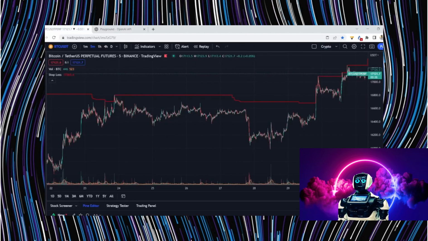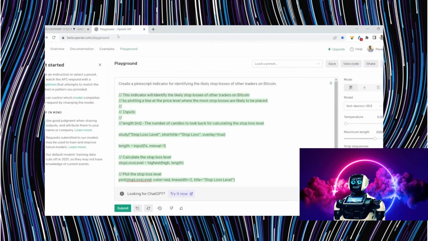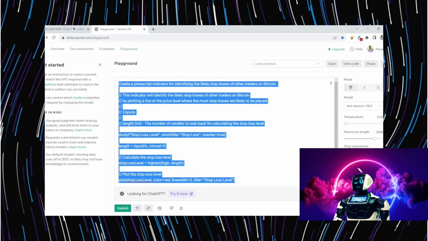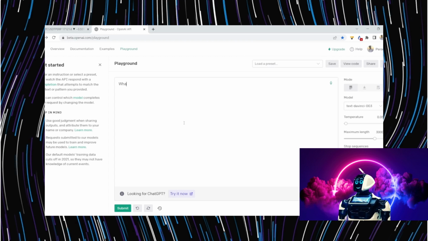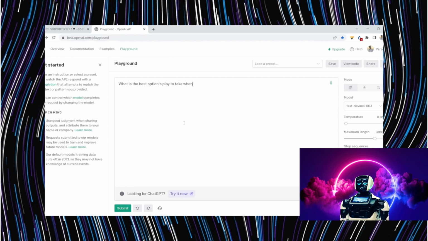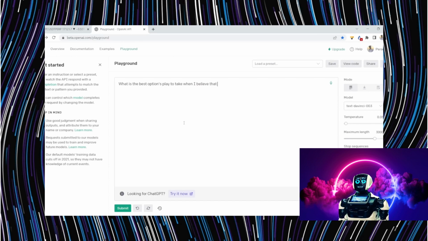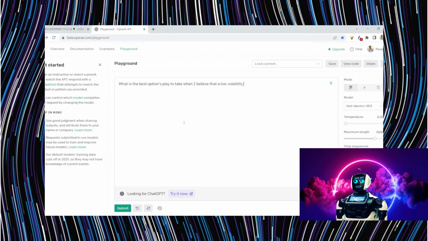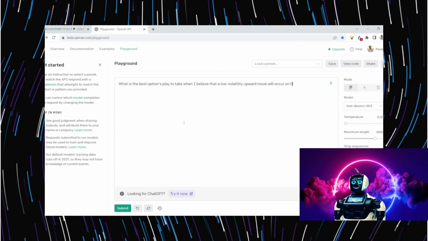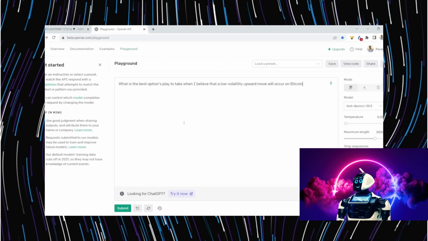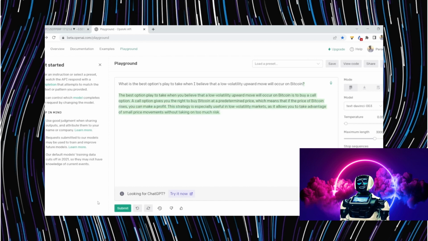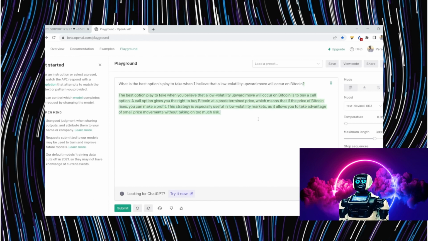If you're creating TradingView code using PineScript, you want to formulate it like this, or really whatever you're doing. Even if you want to ask, what is the best options play to take when I believe that a low volatility upward move will occur on Bitcoin? This doesn't even have anything to do with TradingView PineScript, but it's just something that's helpful. And look, buying a call.